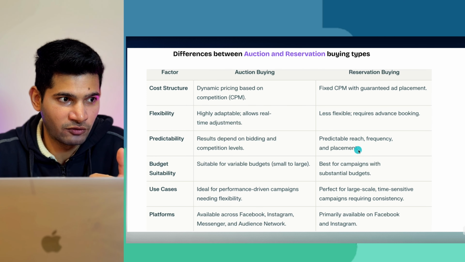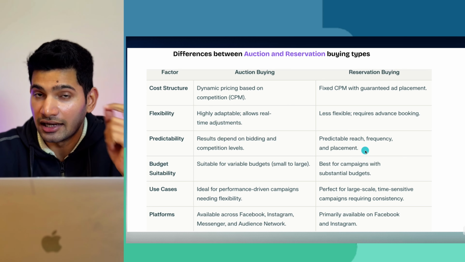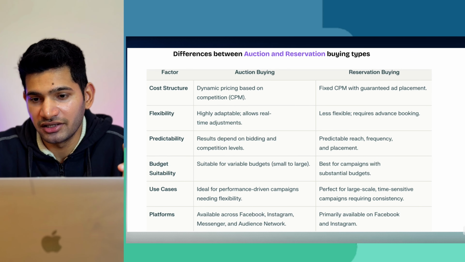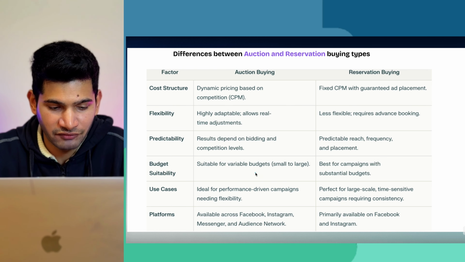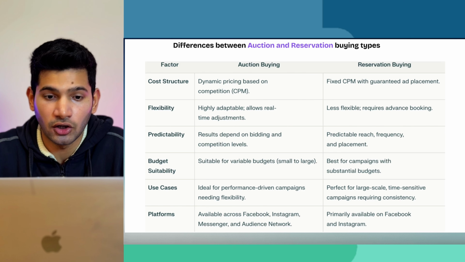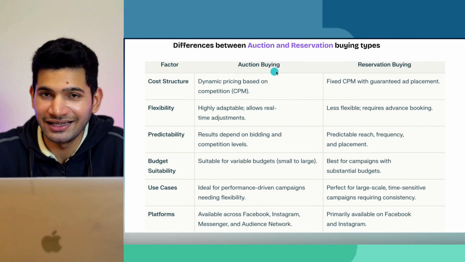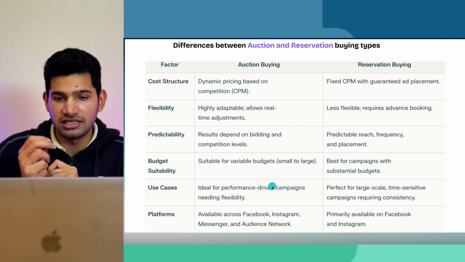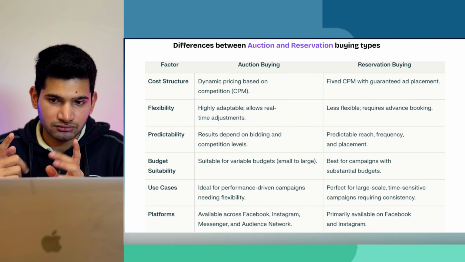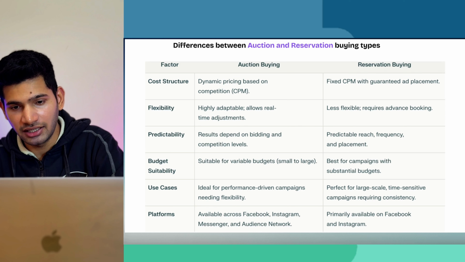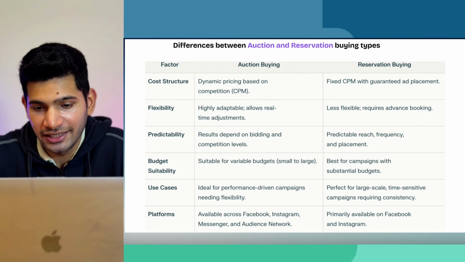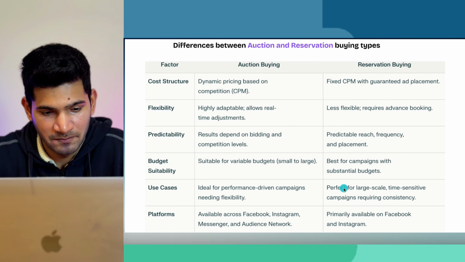So if I, let's say, want to show my ads again and again to the same buyer, I can always opt for reservation buying. In most cases, whenever you create any Facebook ads campaign, it is always automatic. That means auction buying is there automatically. You don't need to change. But if you are going to change, in that case, if you are selecting reservation buying, you will basically be having a lot of budget. In that case only, you will be able to select reservation buying.